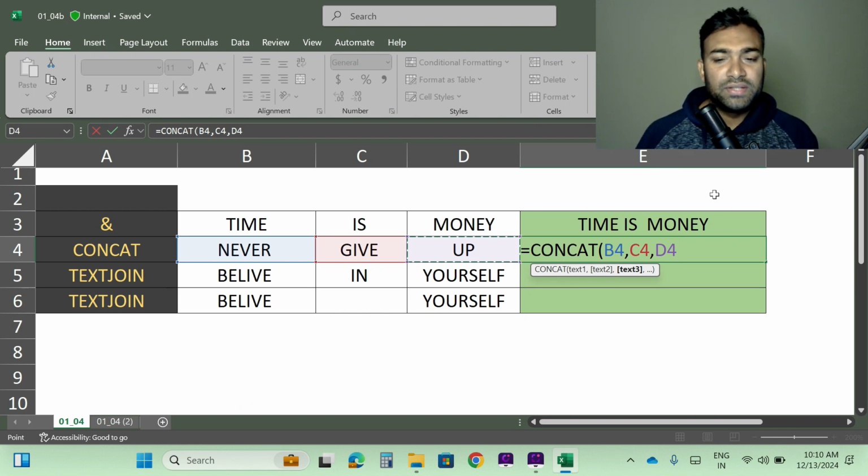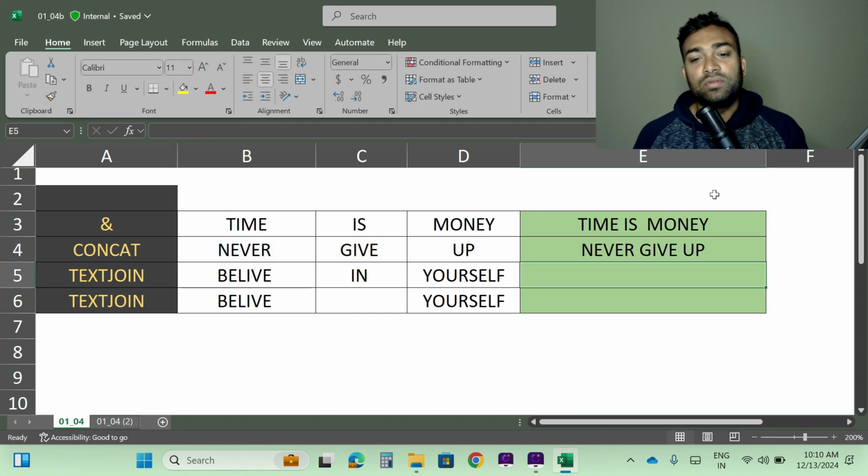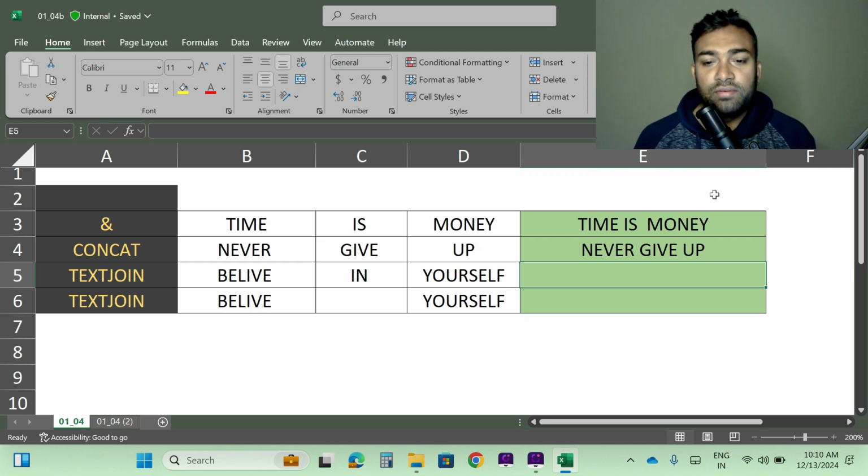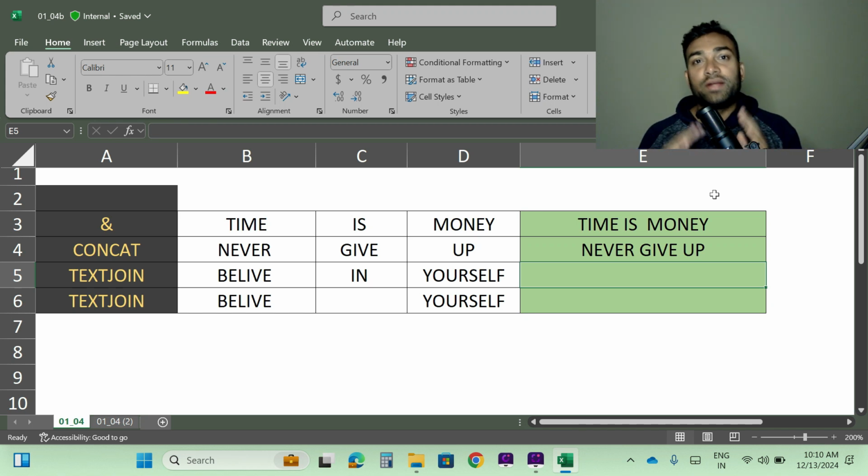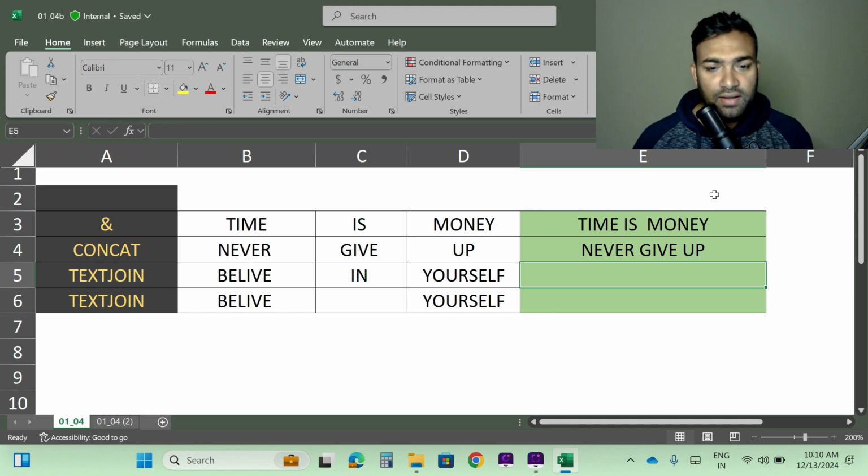Now I can press Enter, or I can close the parenthesis, and then let's see, I will press Enter. So now see how it is coming. It's coming like this way, "never give up". It's coming separately. So if it is not coming separately, what we need to do is provide the space again. So here I think it's coming correctly. We did not provide any space, but now also it's coming correctly.